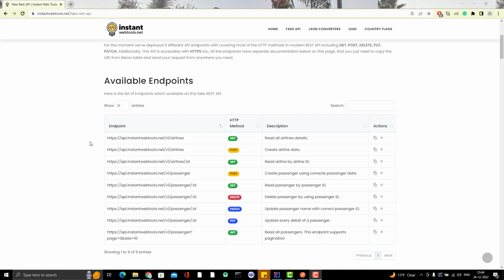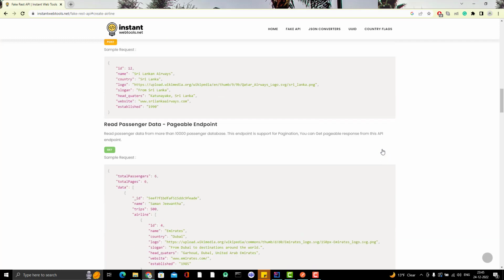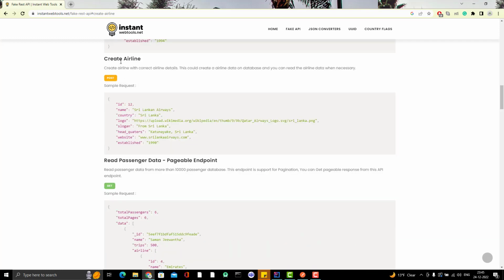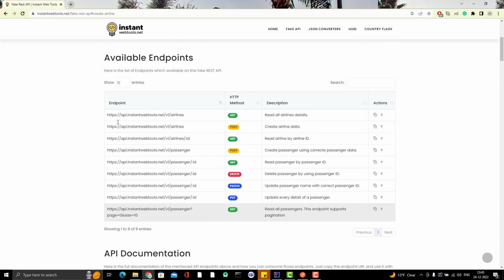I will cover some complex APIs of maybe Jira or GitHub as well, but let's start with the basics first. In this website I have one endpoint, you can see here. Let me start with the POST, and this endpoint will create an airline. If you go down to the documentation, you can see it's the create airline API, and for this we need to pass this body. We have some fields in JSON, and we need to pass this payload to create an airline, and this will be the endpoint.